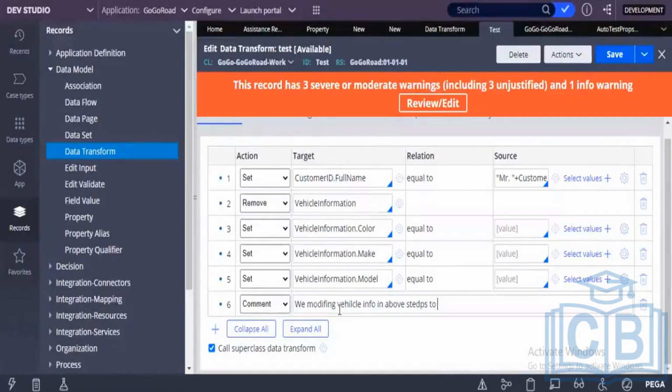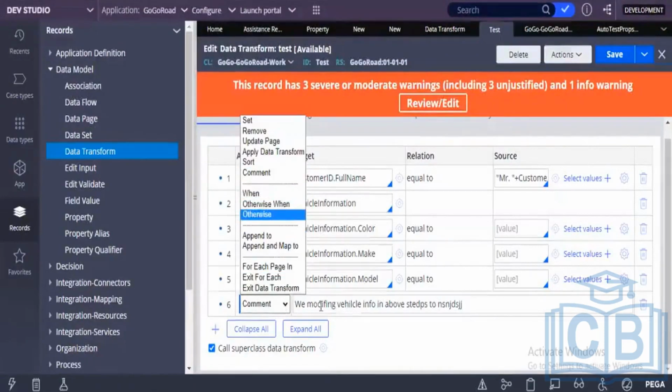You can write a particular reason here. Actually, we are modifying the vehicle information. In the above, you can write the description of why you are doing the changes, in a comment. Comment is like a text box. Understood? You are describing the things above or below based on the comment.